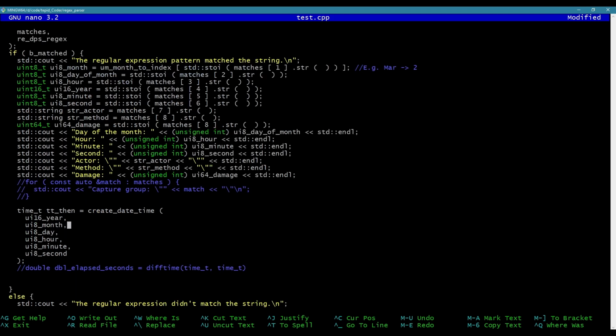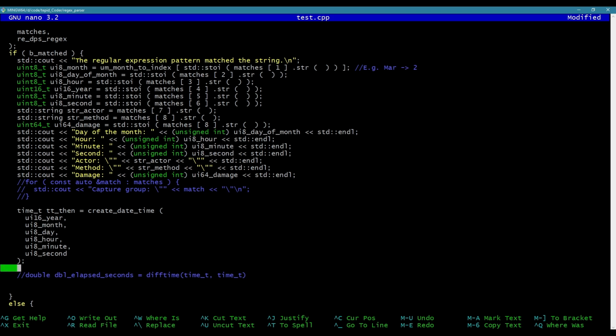Cool. So at this point, we can actually create a date time with that. And if we have something to compare it to, we can look at the difference in time. So let's just, for fun, compare it to the current date time. tt now, let's say, equals time nullptr. So you have the current timestamp as a time_t. I'm going to say the elapsed seconds is going to be the difference in time in seconds between the two time_t's. I'm going to say tt now, which is the newer one, subtracted by tt then. I'm going to say std::vformat 2. Okay.